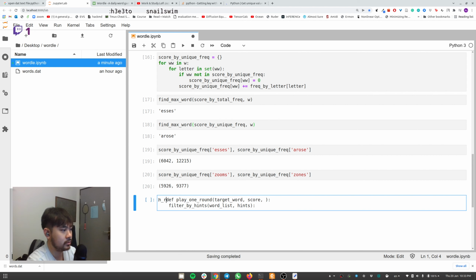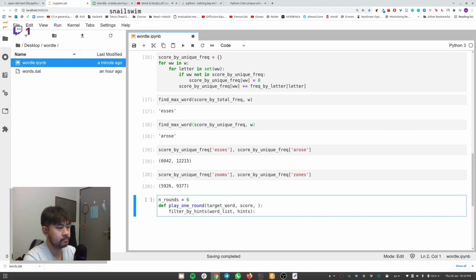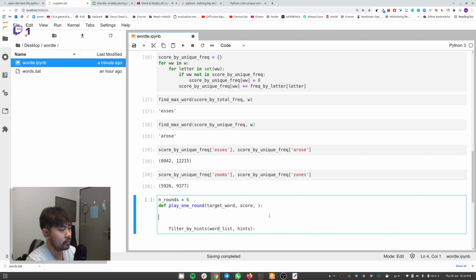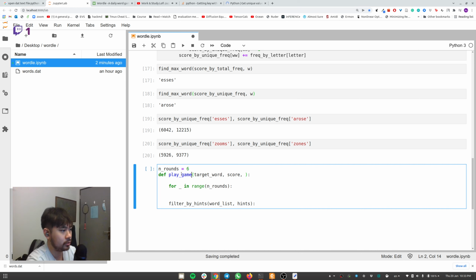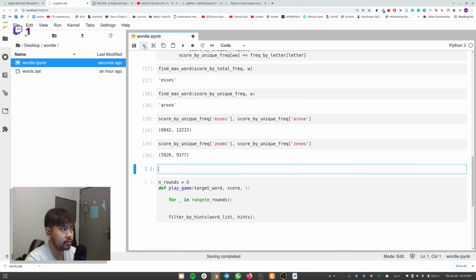So the number of rounds goes to 6. In range and rounds. So play game with word. So the scoring method and, wait, so hold up, there's a hint and then there's a filter, right? So I need to generate hint.